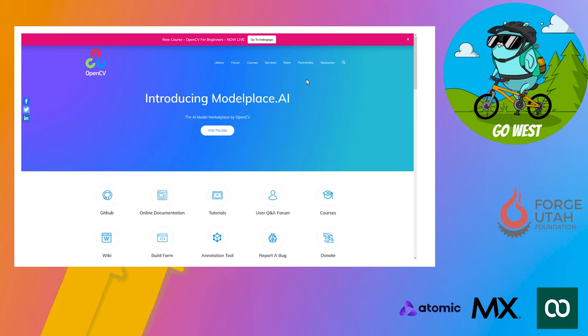This is how the homepage looks like in case you want to visit it and learn more about it. They have some really awesome tutorials. There's a forum for Q&A. There are courses that are available. And there's even a marketplace for models that you may want to visit if you are new to the scene and you want to build something based on those.